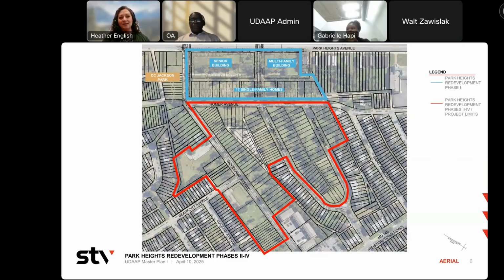But I wanted to show the breakdown of the project itself. The highlighted section in blue is Park Heights Redevelopment Phase 1. The senior building is actually currently under construction with a ribbon cutting scheduled, I believe it's May 10th or thereabouts, and infrastructure associated with the Phase 1 development is currently underway and coming to a close as well. The multifamily building has been submitted for permit, which is located to the right of the senior building. And then the 17 single-family homes have gone through pre-development meeting. We're scheduled for the Planning Commission in the near future.